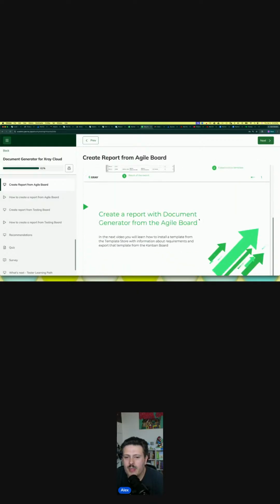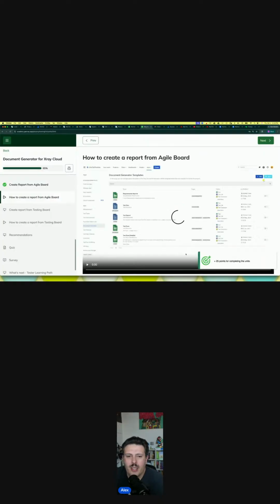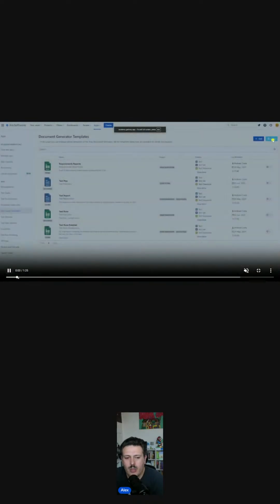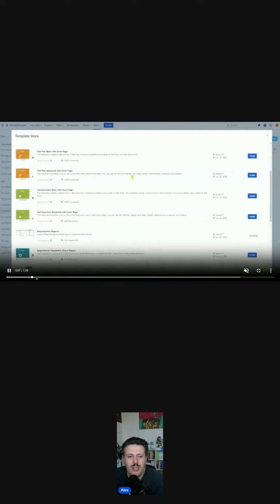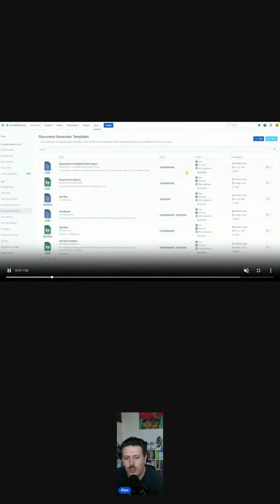Easy. Let's watch a video on how to create a document report from the Agile board. So this one I've never done. I've never actually gone into the Agile board, so this one's going to be an interesting one for me. But I'm assuming it's all of the same steps, right? You go in here, we're going to add a template. In this case, we're in the template store. We're going to install one that is for requirement traceability matrix report.